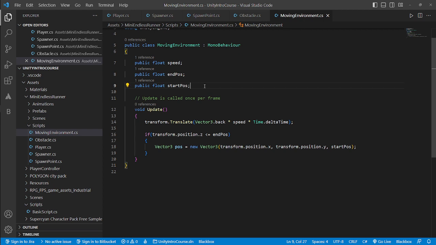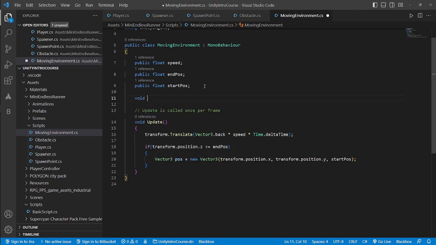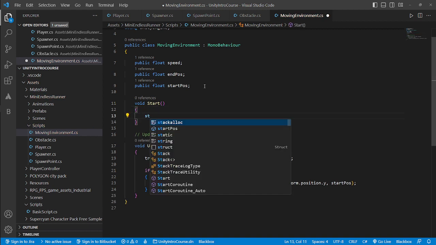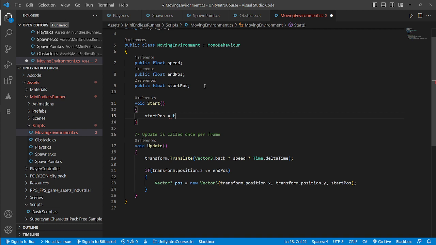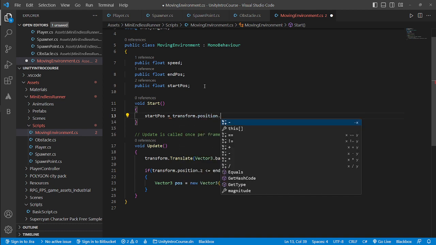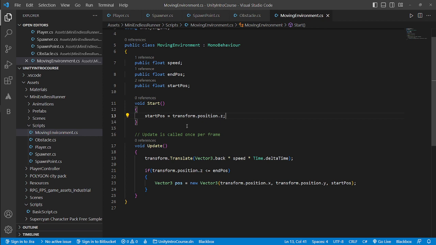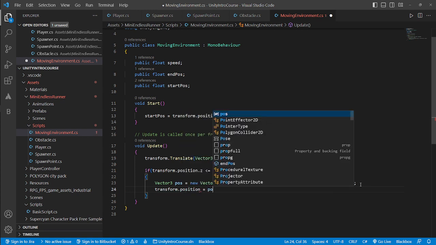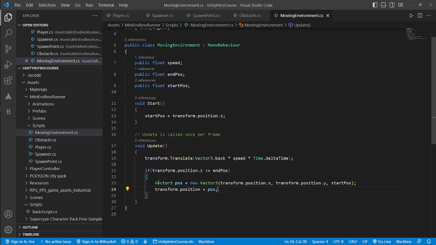But I think we can get the start pose immediately when we start. So in Start, we can just say startPose equals transform.position.z. Whatever the transform.position.z is immediately we start is going to be the start pose. And then we can just set the transform.position equal to this new position that we've gotten.